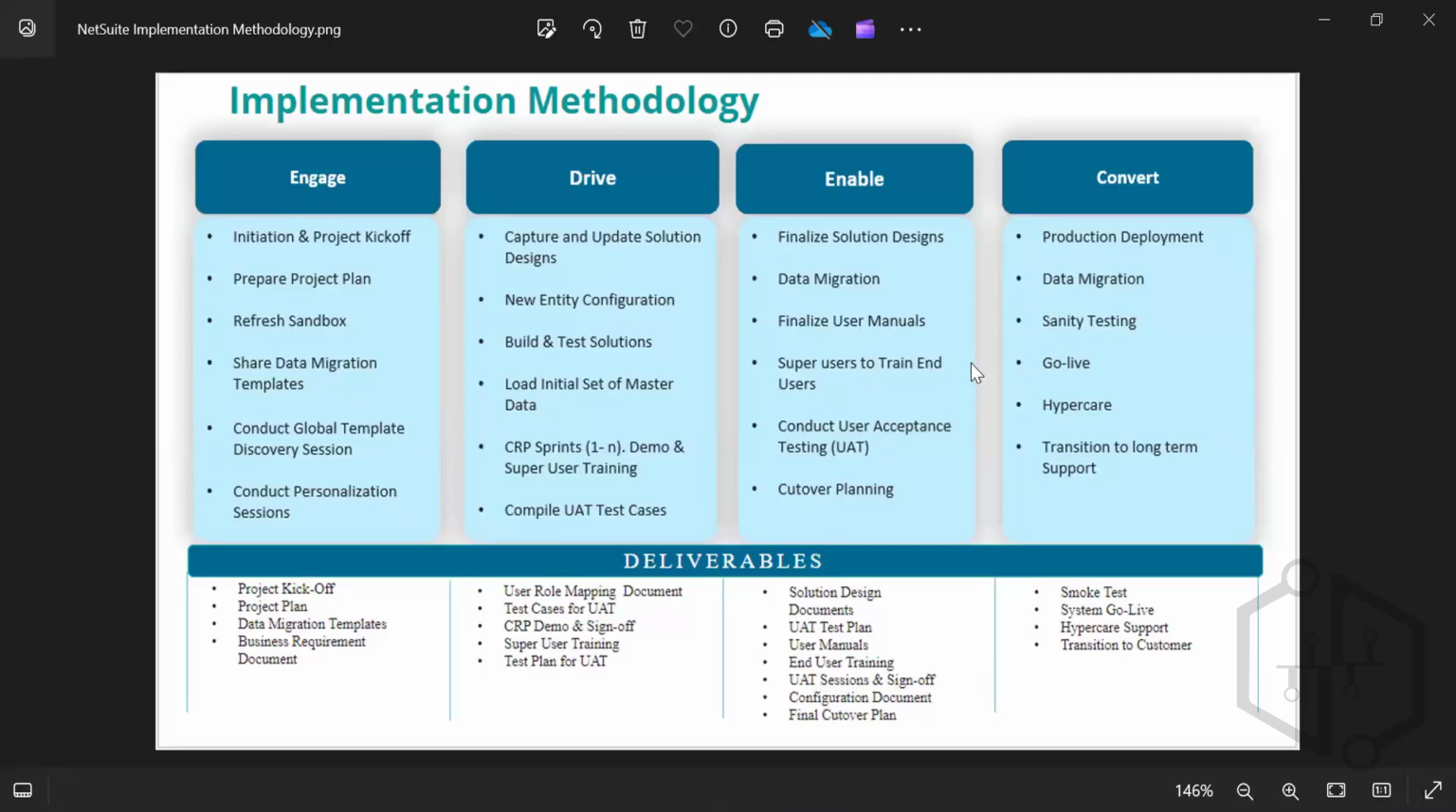Then the user acceptance testing is done, right? The cutover planning, wherein we have to, as part of the go live activity, there is certain migration that is supposed to be done, right? There's something called OpenAR, OpenAP. I'll tell you those in detail. So all these things are done as part of the data migration.